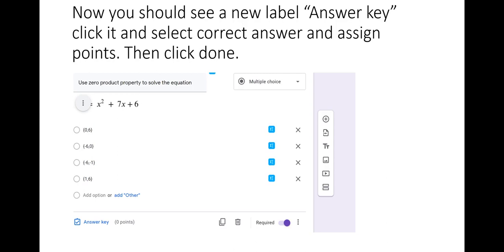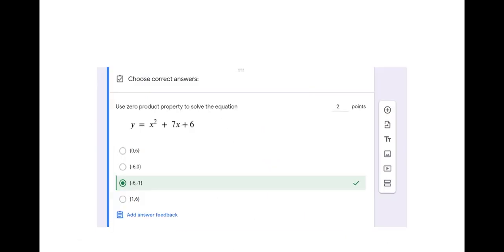Now after you did your settings, you will see this. Before I went to the settings, there was no answer key part here. I didn't see that. After I did the settings, it came. Now we are going to click this answer key, enter the correct answer, and assign a point value. Once you click the answer key, you select your answer over here, assign how many points you want, 1, 2, 3, 4, it's up to you, and then click done.